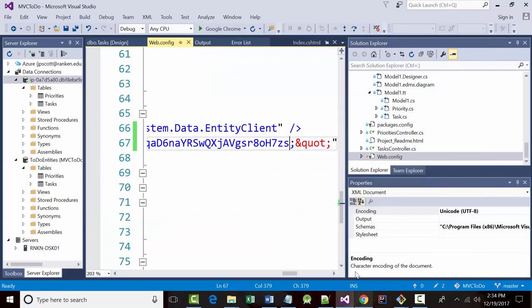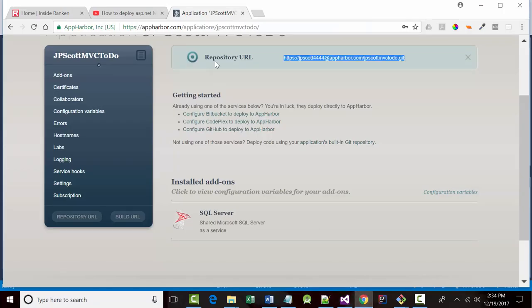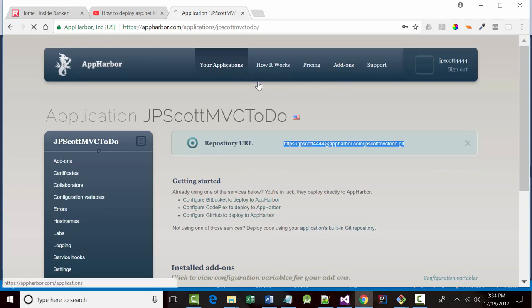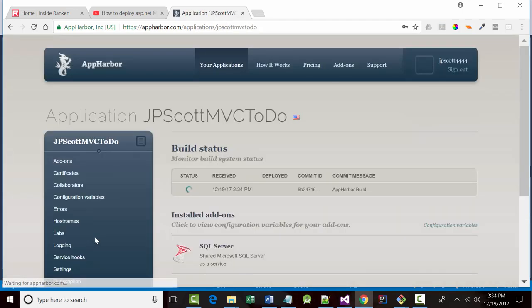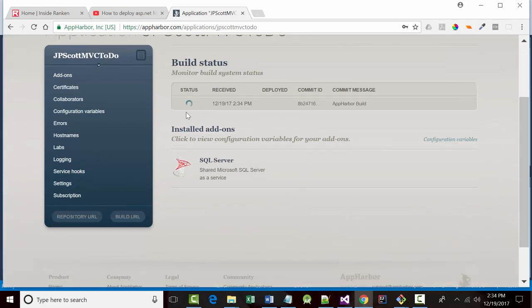All right, now I'm going to go back to AppHarbor. I'm going to click on your applications, and that was the application. You can see it's still building. And it's not impossible that when this gets done there'll be an error. Hoping that doesn't happen, but you never know.